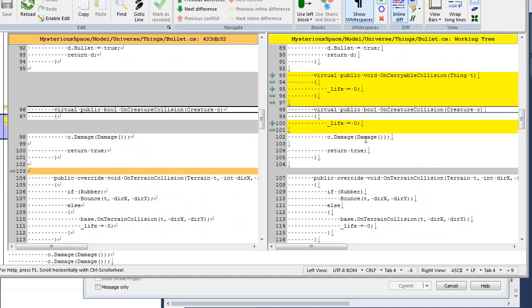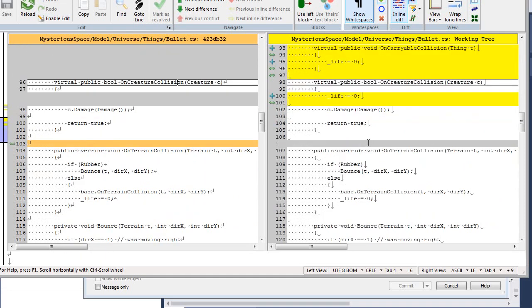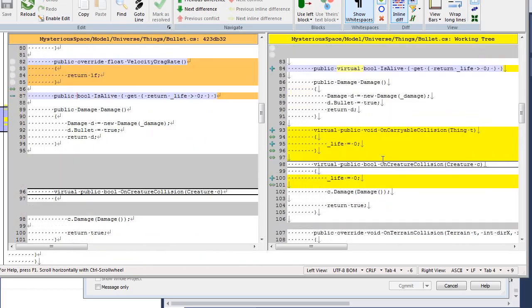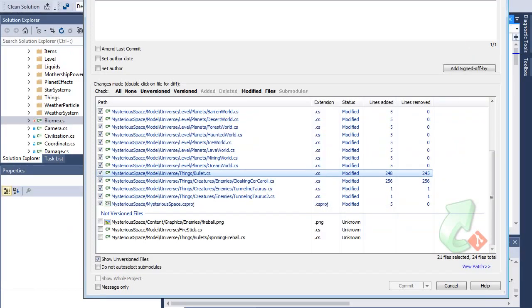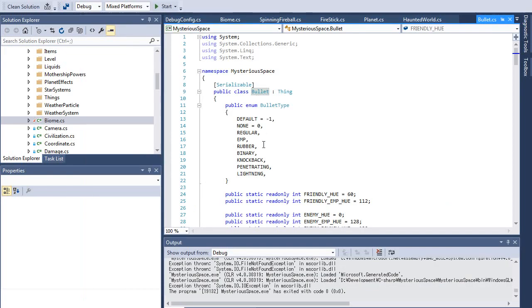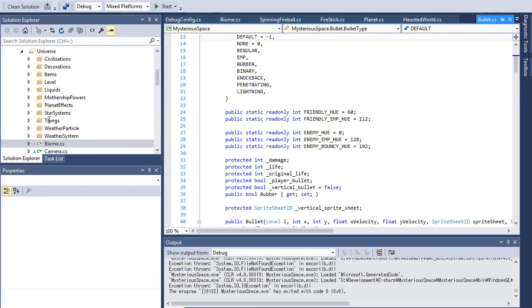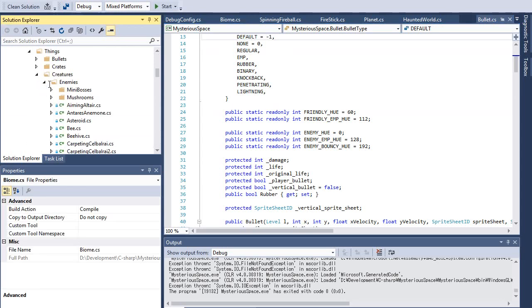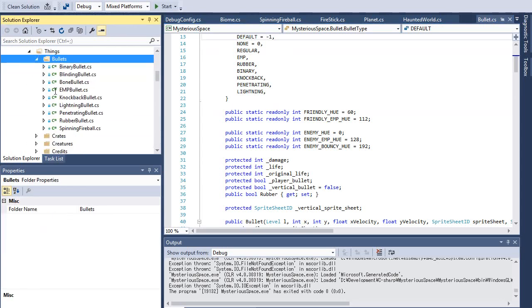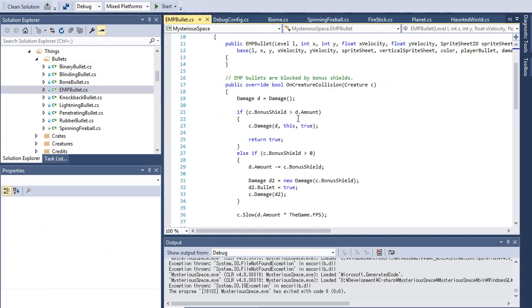No, but I think they just deal EMP damage instead. None of this looks like it should have broken that. Let's see what's going on here, because that's a little bizarre. We want things, bullets, EMP bullet, on creature collision.